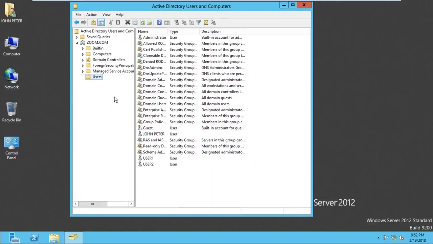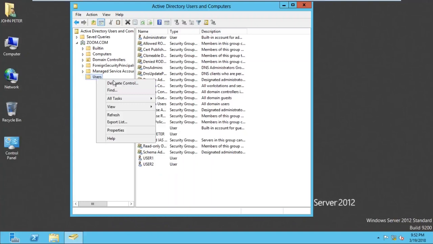How to create the account? Right click on users, new user. But is the new user option there? No, because this is a security on Active Directory, right? There is no new user option.